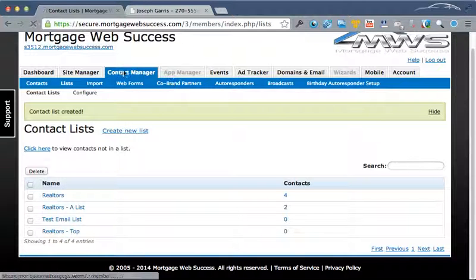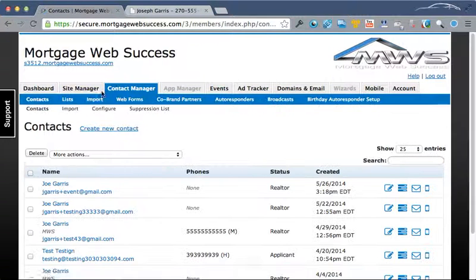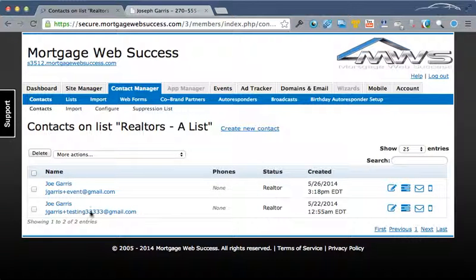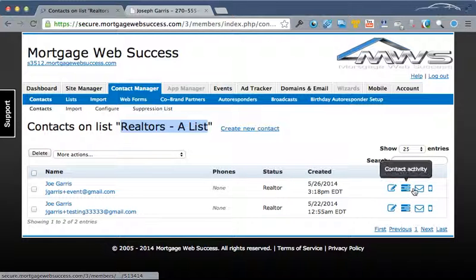And so then when you go to Contact Manager Lists, if you only want to look at your A-list realtors, you can click the number 2 here, and that will show you only the realtors in that one list. Okay, so that is pretty much it. We talk about these contact activities, sending an email and sending an SMS text message in future videos.